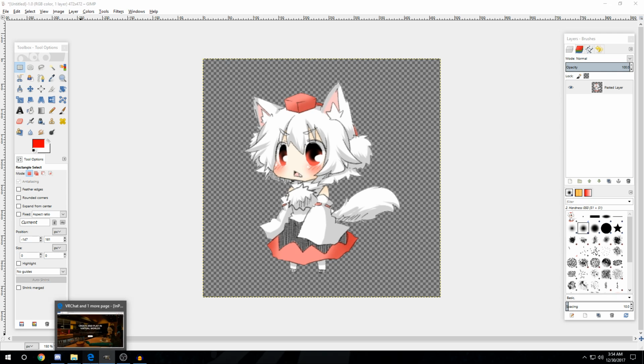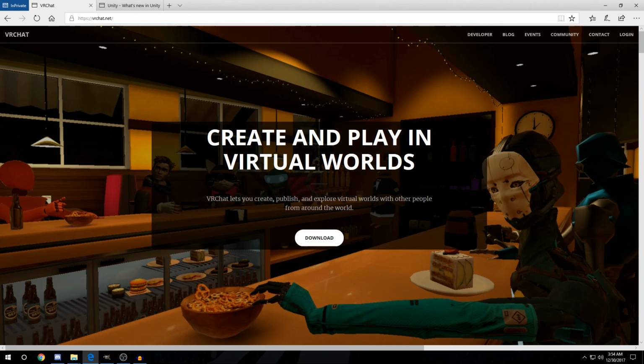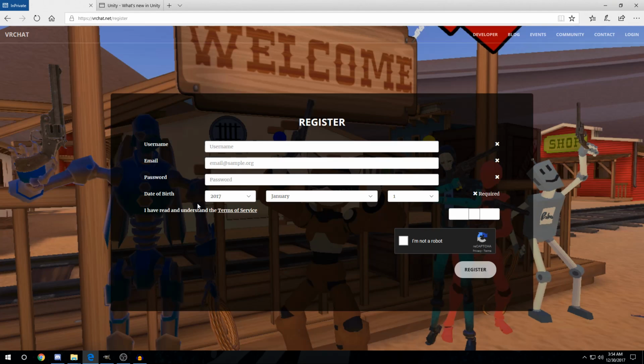The second thing you're going to need is a VRChat account. You can't use your Steam account. You need to have a VRChat account, but obviously you still have to play it on Steam. So just go to their website, vrchat.net. You go to login over here, go to register, make your account. You don't need a tutorial on how to do that.